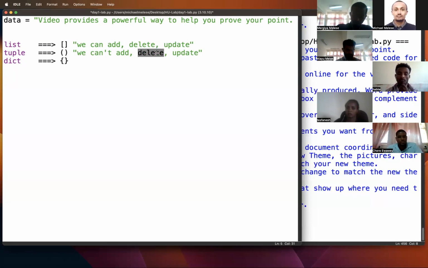We can't delete, we can't update, we can't add. But why we use it, the concept for now may not be clear, but we will try to see that as we proceed.